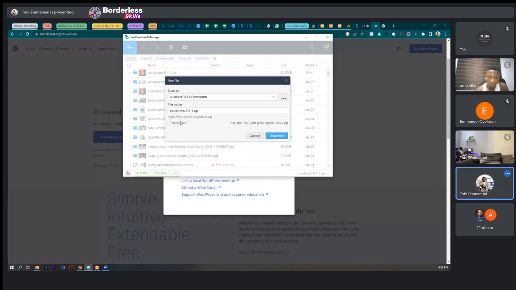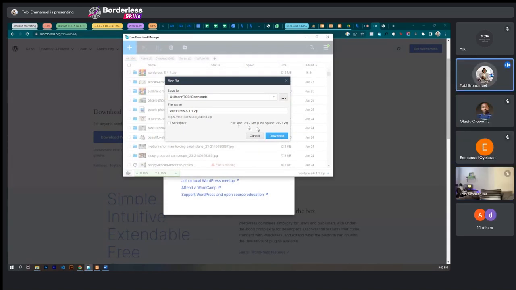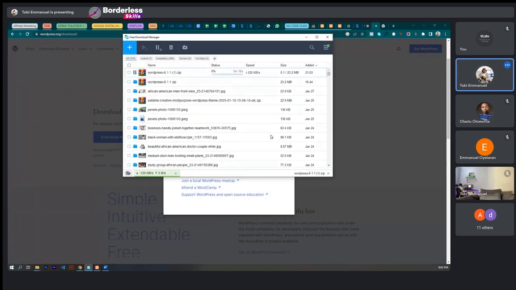I'm already downloading. It's not that heavy, it's just 23 megabytes. So the same WordPress I asked you to download is the same thing I'm downloading now. Same thing, download WordPress. See, it's already downloading. It's very fast because it's not that heavy.